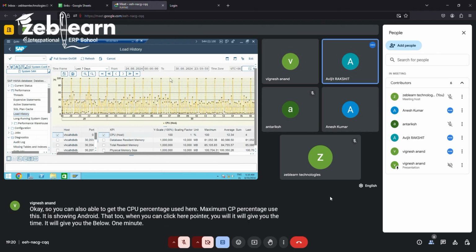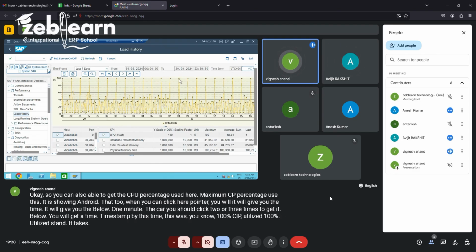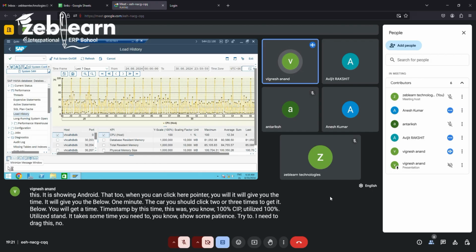One minute. You should click 2 or 3 times to get that timestamp below. By this time, this was 100% CPU utilized. It takes some time, you need to show some patience. I need to drag this. No, no, it will appear here. One minute.